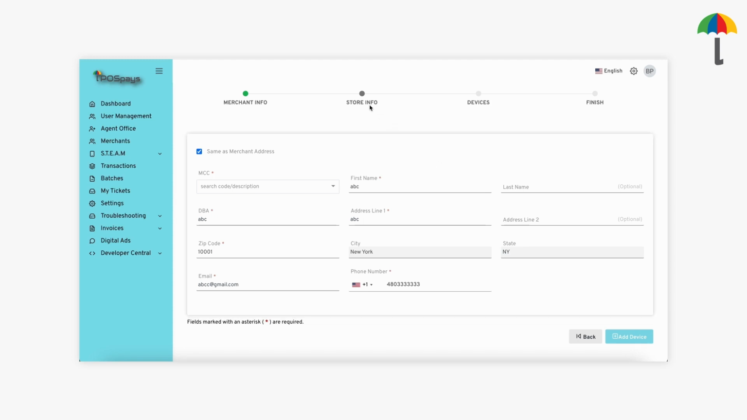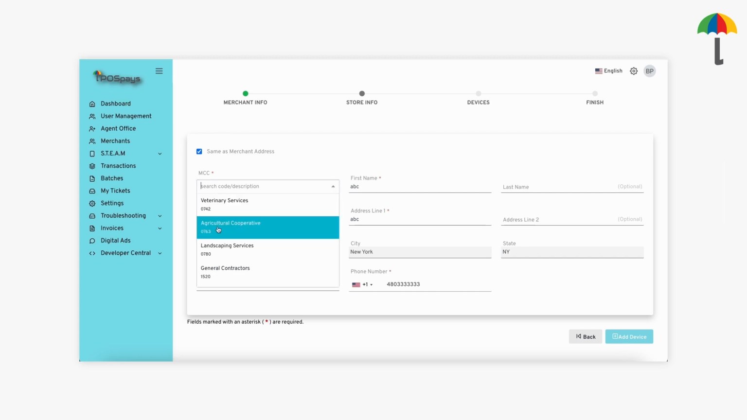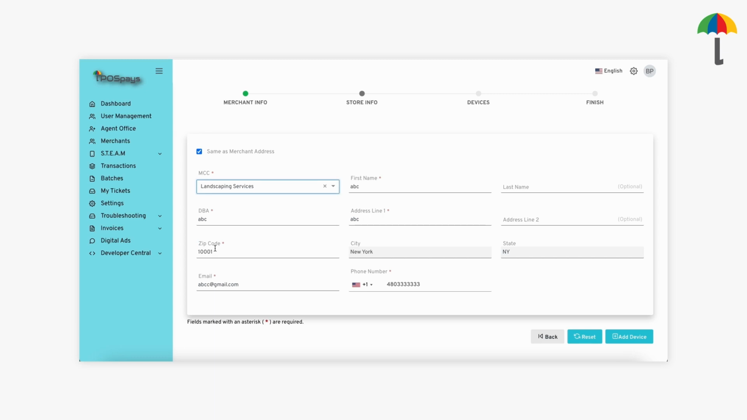This section exists for merchants who do business in multiple locations. As you can see, the same as merchant address is checked and all the info from the merchant info section is carried over. Select the merchant category code according to the VAR sheet as any difference might lead to transaction failure. If the merchant's store address is different, then uncheck the box and manually enter all the details. If the merchant does business in multiple locations, then you can add multiple stores under the same merchant. Watch the Add Store video to learn how to do it. Finally, click Add Device.